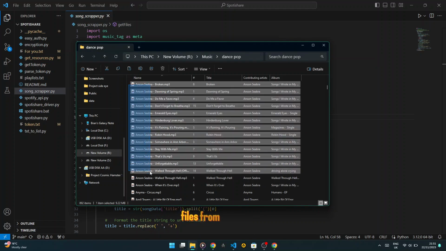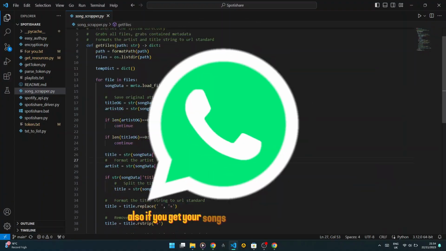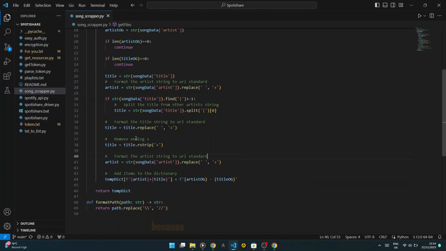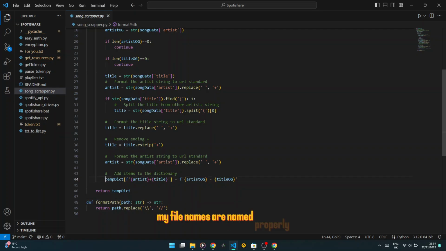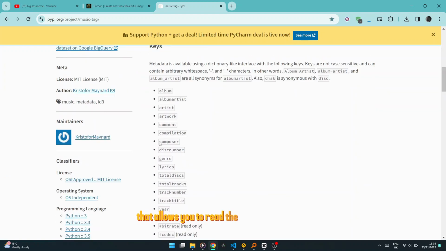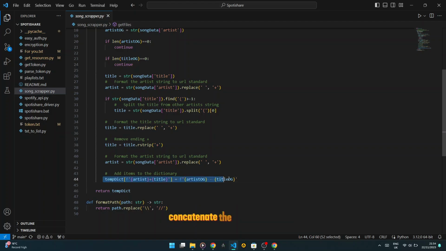Next, grab files from a directory. In this case, I used os.listdir. Also, if you get your songs from a WhatsApp group, you're not gonna be able to find those songs on Spotify because the file names are incorrect. My file names are named properly, but I wasn't gonna take the risk of using the file name as well. I opted to use a third-party library that allows you to read the attributes of a file, which include artist and track title. Concatenate the 2 strings and pass them so they can be used in the URL.